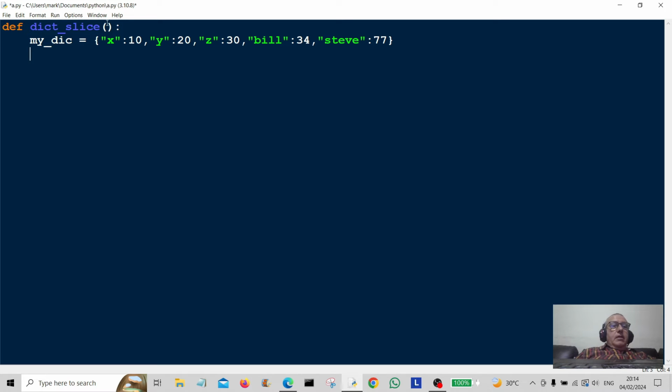And we're going to slice it using keys here. So we're going to put key slice, I'm going to call it key slice, and then we're going to slice by keys. Okay, so I'm going to get x here, and I'm going to get, let's say, z here, and I'm going to get Bill. Okay, so this is just random stuff.